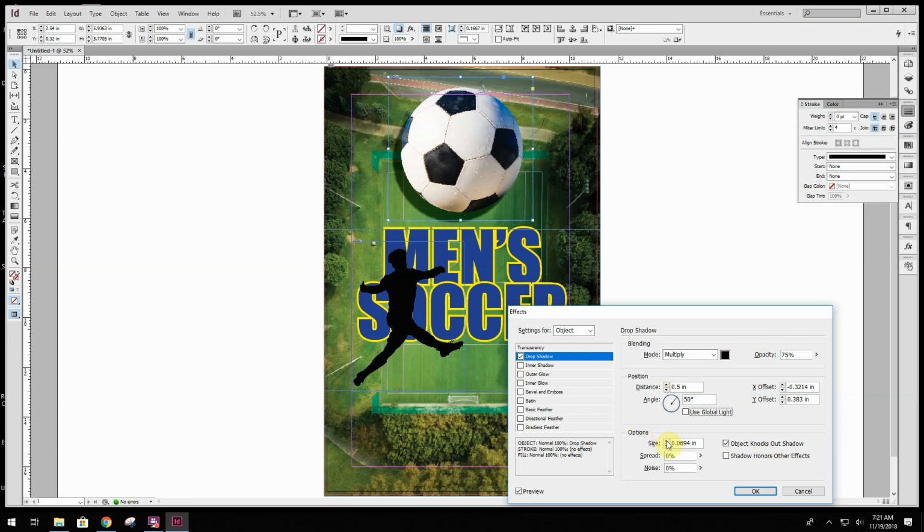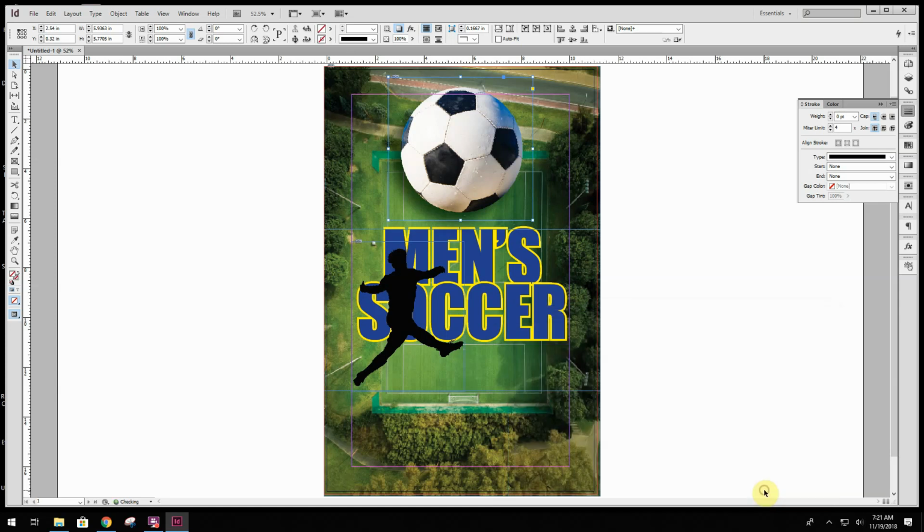I'm going to change my size to 1/2 inch. And all of my other settings can remain the same. I'll select OK. I'm done with my drop shadow on my soccer ball.